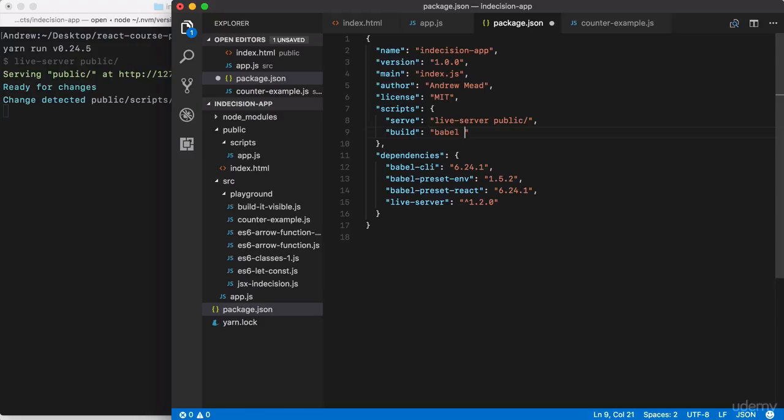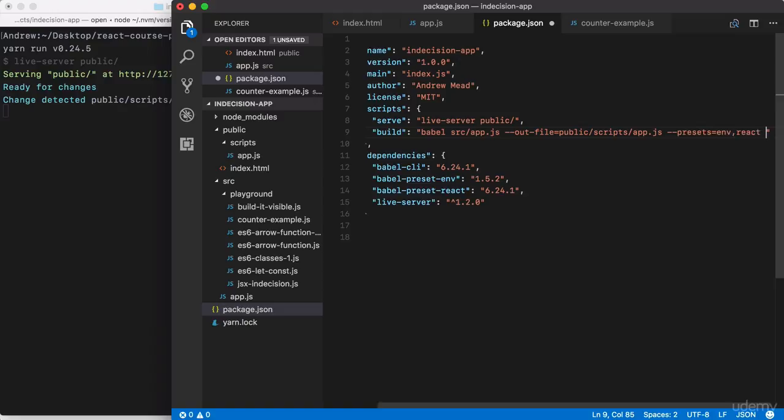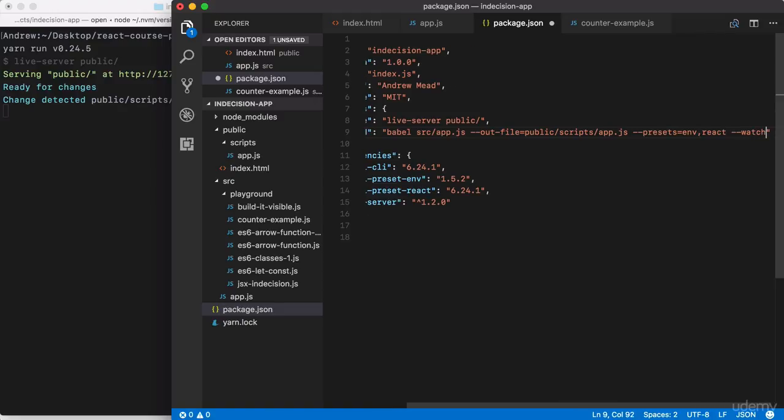If you remember, it was babel followed by source/app.js, followed by the out-file argument where we specified where we want that output file to go. That was public/scripts/app.js. And the last argument we provided was presets. Presets got set equal to env, react. We want to make sure to use both of those. And then we had told Babel to keep watching for changes, not just to run a single time. We did that using watch.